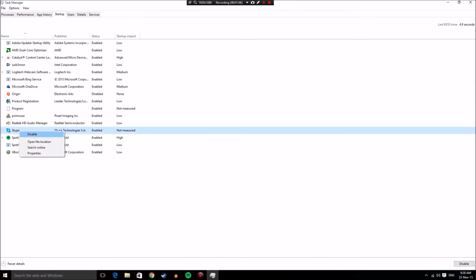So for starters, Skype, disable Skype. You can also re-enable them just by clicking enable. That is it guys, that's how easy it is, done and done.